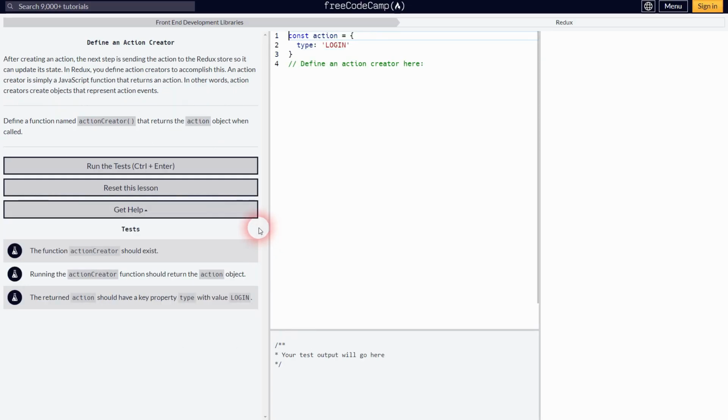We can move on to define an action creator. An action object is given here in code line 1. Now we want to define a function, the action creator, that returns this object when it is called. And you can use the keyword function here as well in Redux. Add the action creator name for the function. We'll use the return keyword, and then we want to return our action object right here in code line 1.